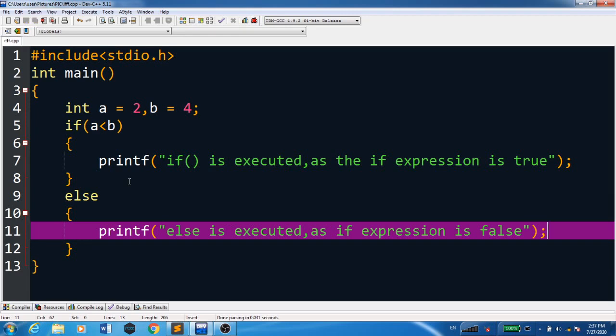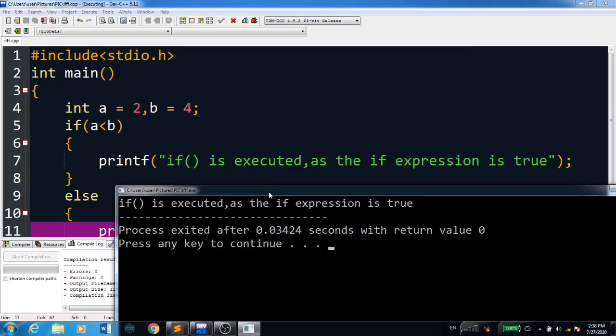Now we will execute and see the output. So here you can see the output. a < b, that is 2 < 4, so the if expression is evaluated to true and it will execute the seventh line, that is, if is executed and the if expression is true.